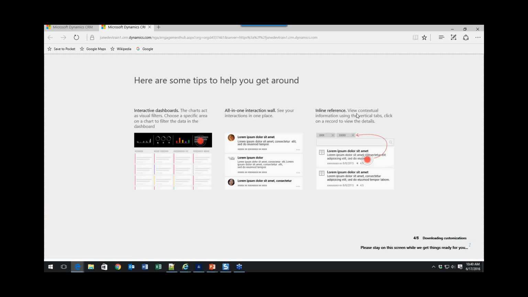So as with any of the mobile application engines, what it's doing is downloading the customization. Every user will see this at least once. And if you don't have many changes, then you won't have this up that long.